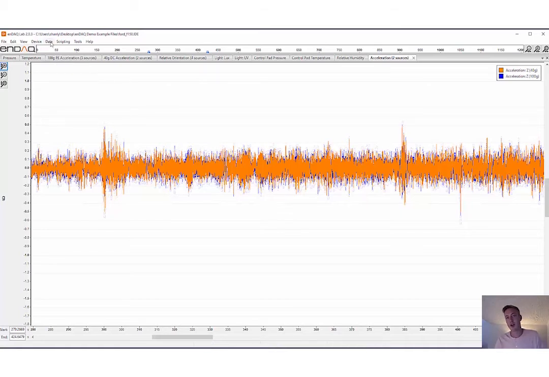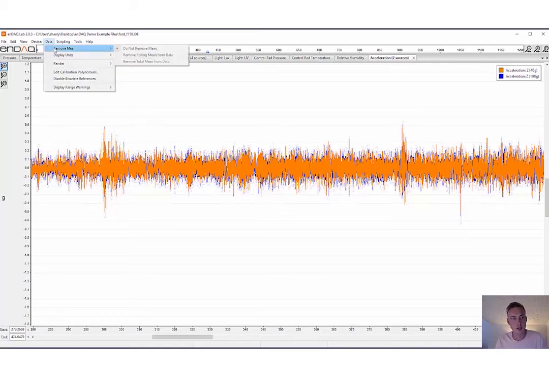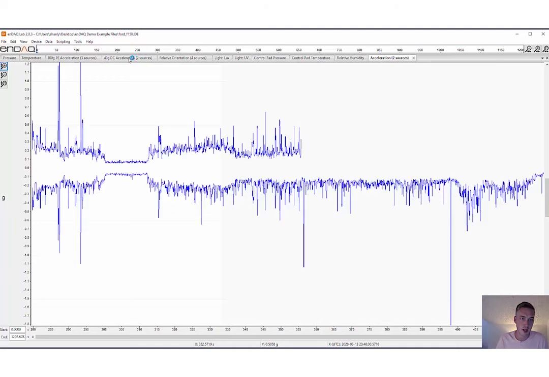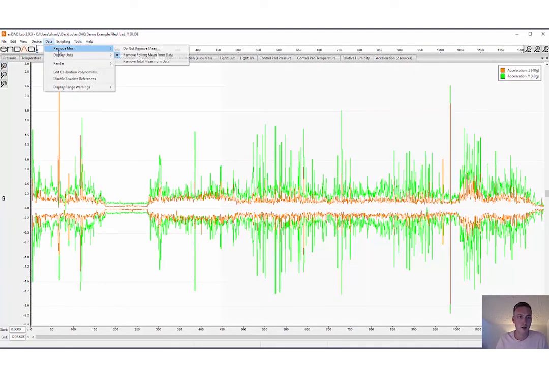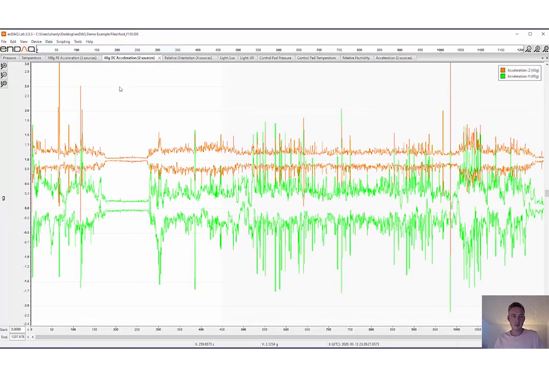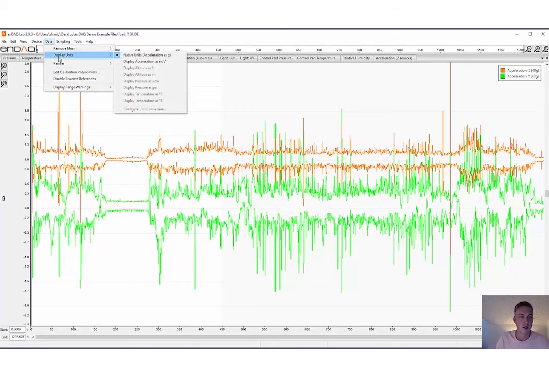Now let's look at our data menu. As I showed you earlier, there's the ability to remove the mean, and I can't do that now because I have the DC offset shown. I cannot remove it if I want to see the DC offset. The DC offset for the piezoelectric accelerometer is meaningless, so you should always remove it for that, but some of the other accelerometers have a meaningful DC offset.